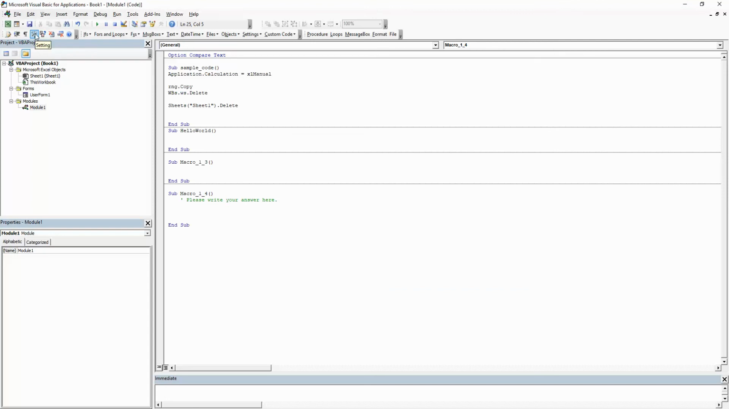Next you have the settings. We talked about that before. Remove excess line breaks. This will trim line breaks from your code. Auto indent. This automatically indents your code. Comment. This allows you to quickly comment or uncomment out multiple lines of code at once.